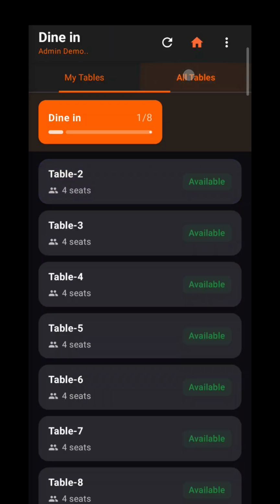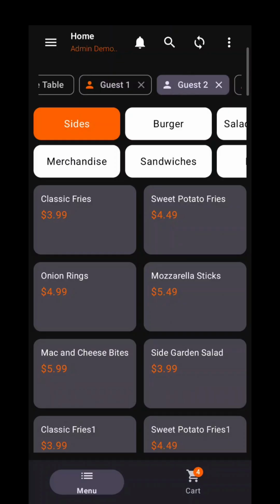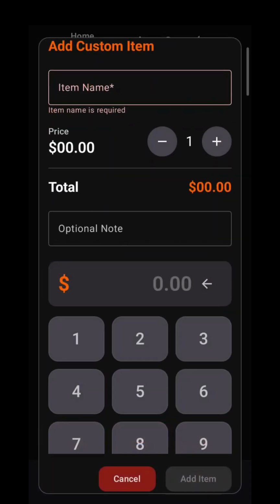Click on All Tables, select a table, and take a simple order. After adding items, click the cart icon. Click on the three dots. You can add order notes. Apply a discount. Next to the three dots, click the box icon to create a custom item.